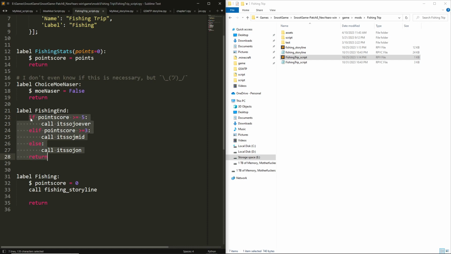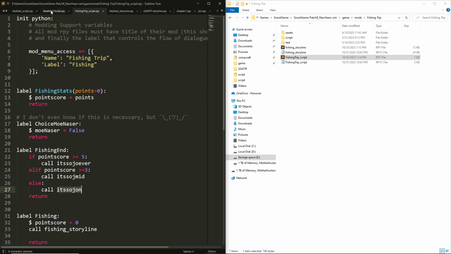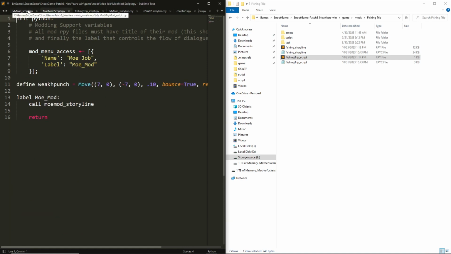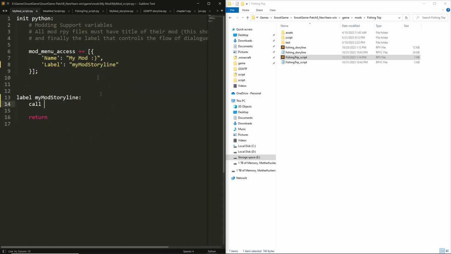But this is just an if-else. If the point score is greater than or equal to 5, you get an ending. If it's greater than or equal to 3, you get an ending. Otherwise, you get an ending. All in all, this shouldn't be too complicated. This is enough for what we have right now.